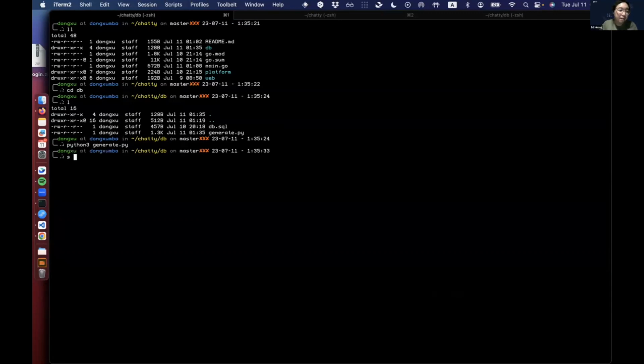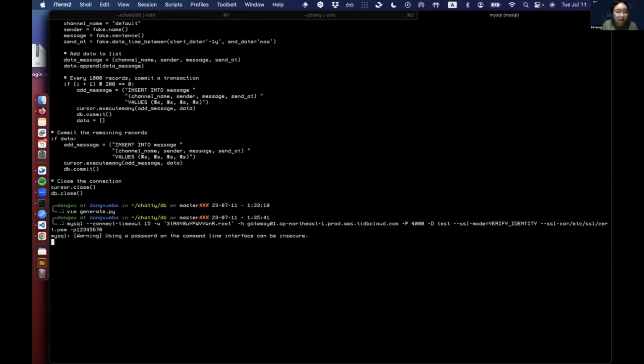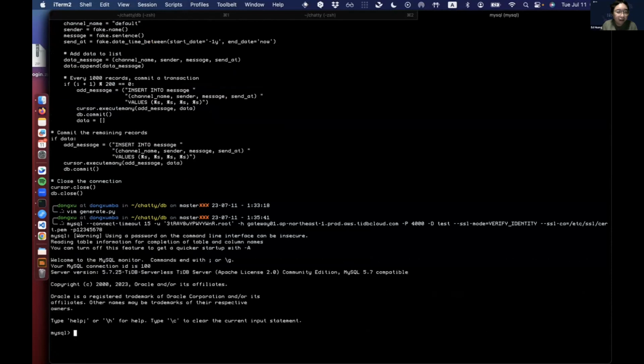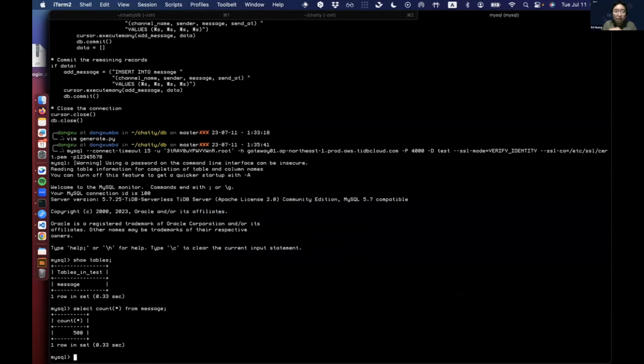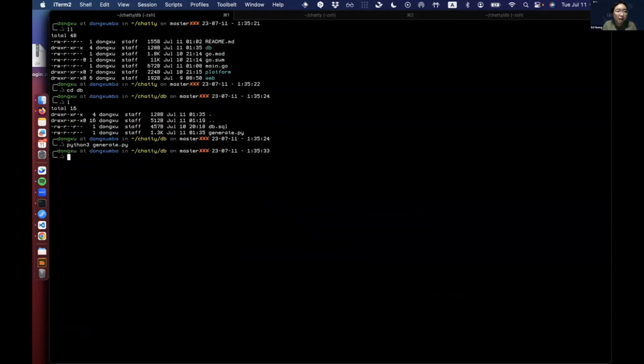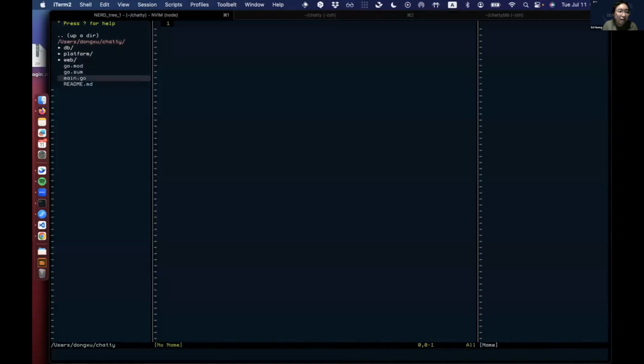Looks like a charm. Let's connect to the DB to see if the data is here. Okay, all good. And the next step: I have already prepared the database well.